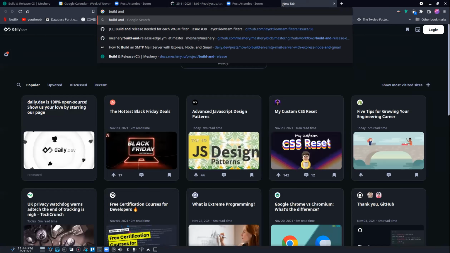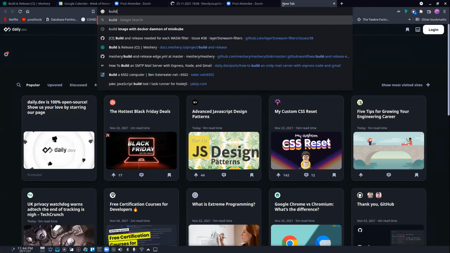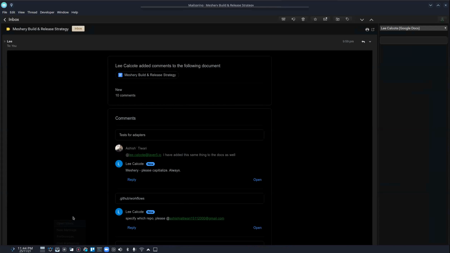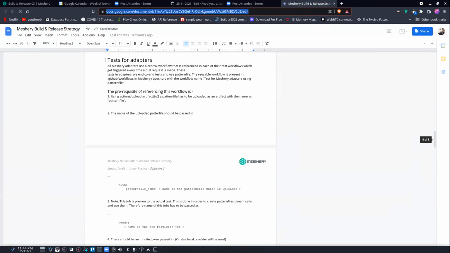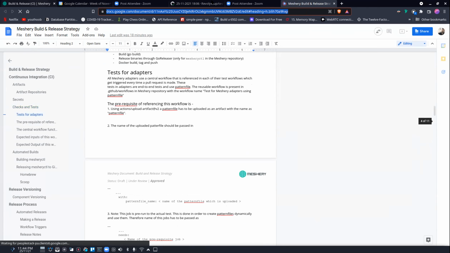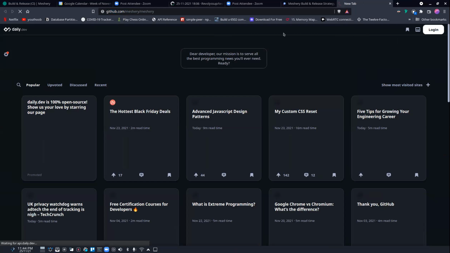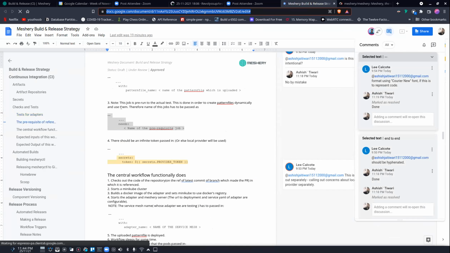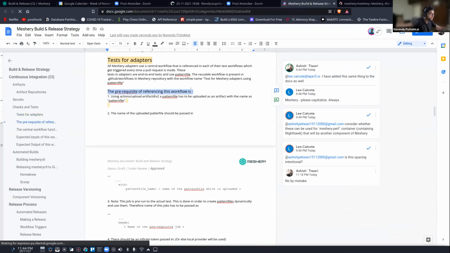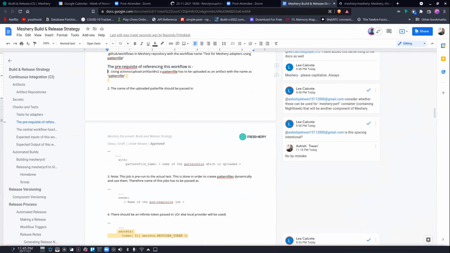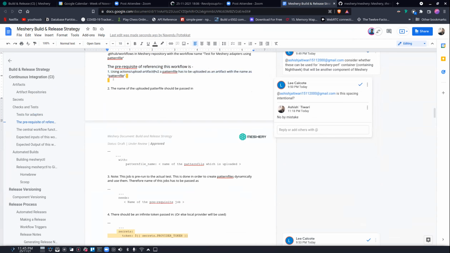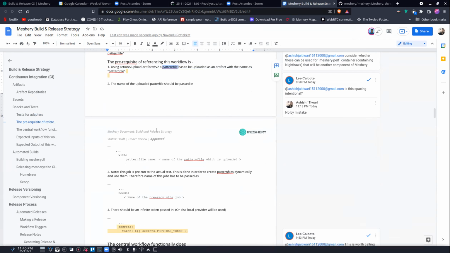Build and release. Yeah, I've got it here. So I have updated the current behavior inside of the doc, and then reflected the exact same thing inside of the PR that I've made. So this is a step by step. This was the prerequisite of that workflow. That workflow needs another job to run before it actually runs, and this goes through what the prerequisite is. One of which is to upload the pattern file dynamically as an artifact, which would then be downloaded in the subsequent workflow that is referenced.